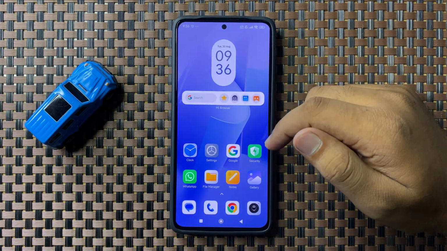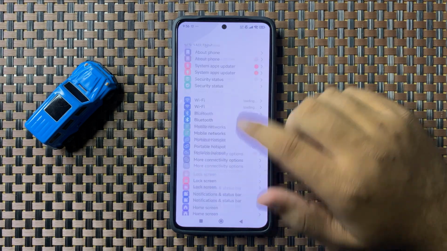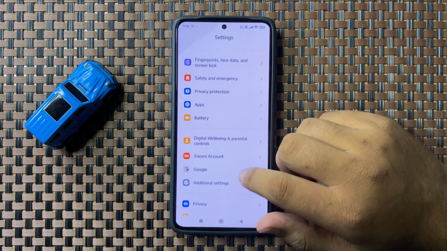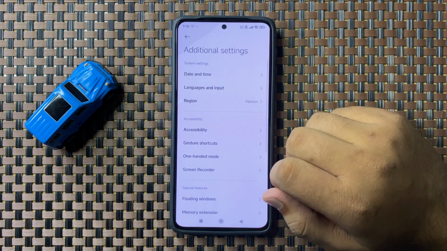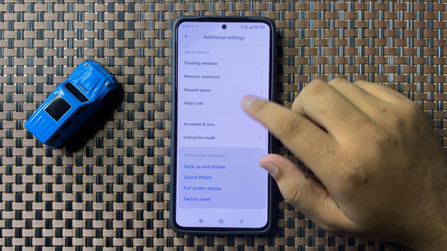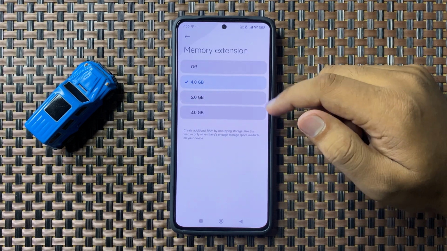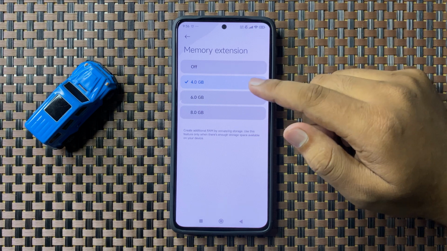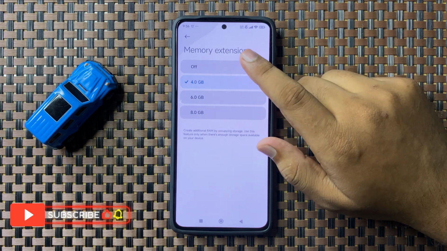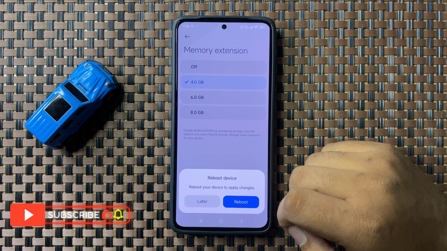But if you are still facing the issue, then open settings again, scroll down and tap on additional settings, and then scroll down and tap on memory extension. Now from here turn off this memory extension by tapping on off. Now from the pop-up, tap on reboot to confirm.